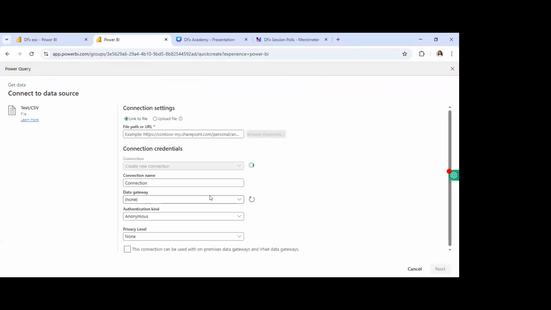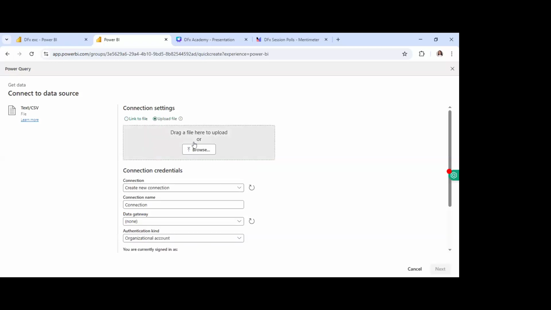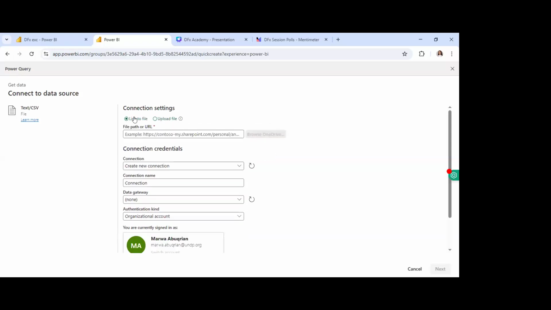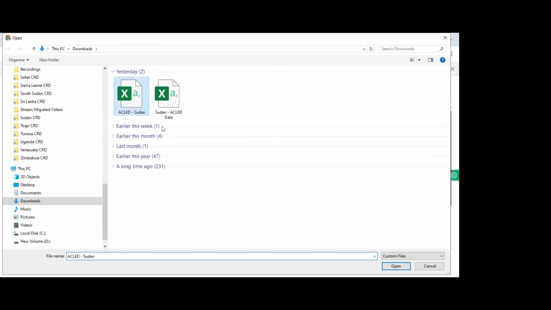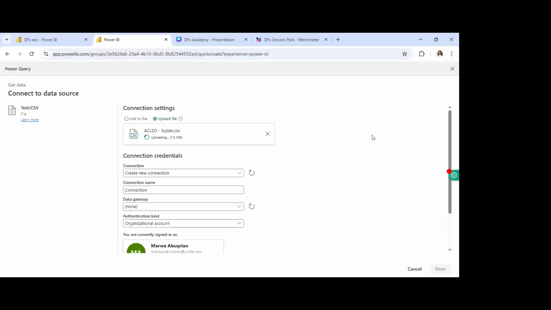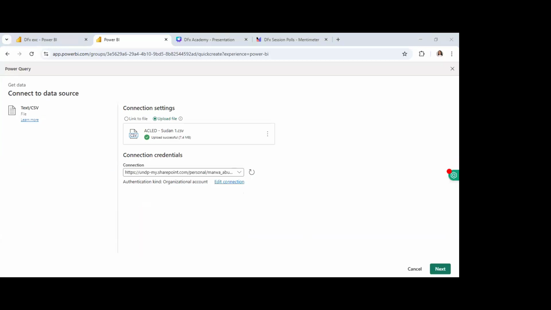Once we select it, it's going to ask you to connect to the data source. I saved it in my downloads, so I'm going to choose upload file. You can also provide the link to the file if you saved it in your OneDrive. But I'm just going to directly upload it and open it. Let's wait for a moment until it loads. Okay. We're going to click on next, and then it's going to start preparing our data.